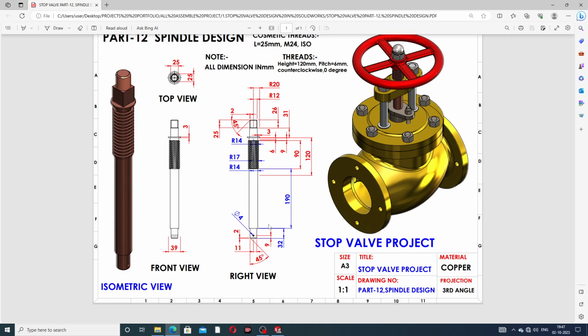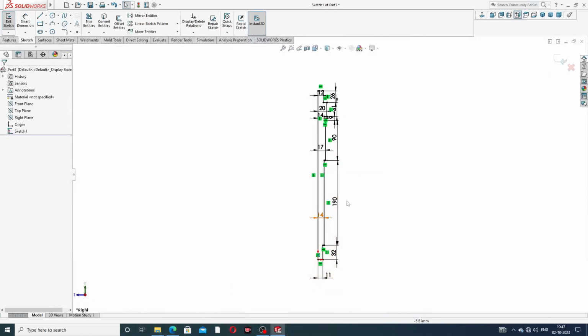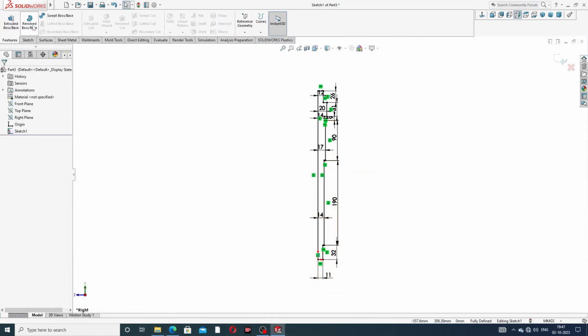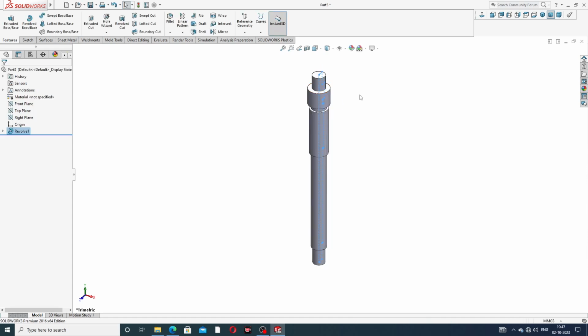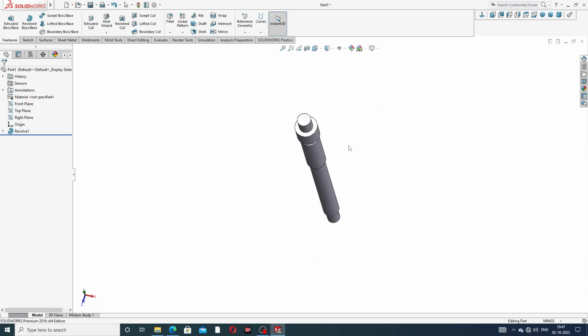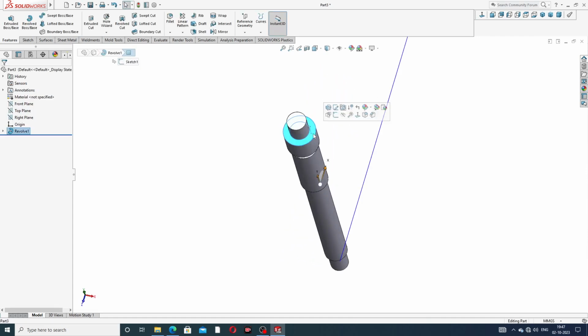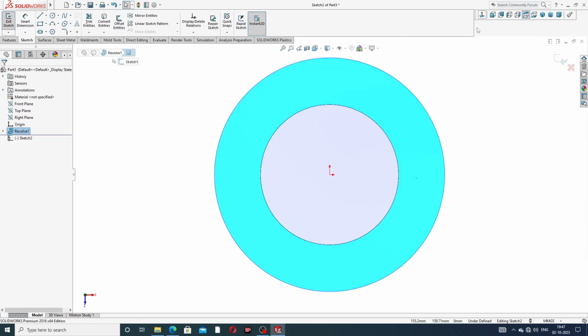Okay, all is drawn here easily, and 9 millimeter is also perfect. Okay, all is perfect and correct. And going to this revolve boss base and click OK. Okay, all is perfect and correct, and this face is a sketch here normal.